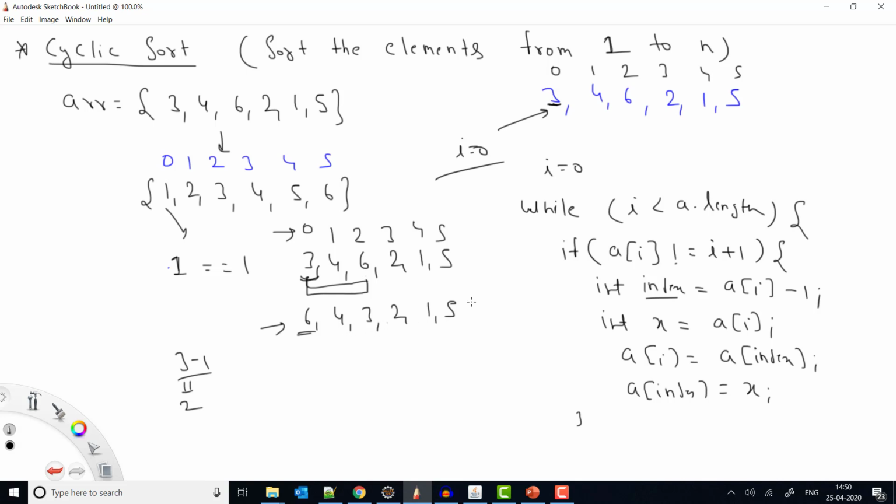So what it will do, it will first of all get the index. The index is 5 because it's a[i] minus 1. So it means this value will swap with this value, right? Now after swapping, 5 will be here, then 3, 2, 1, 6, and 6 will be here.